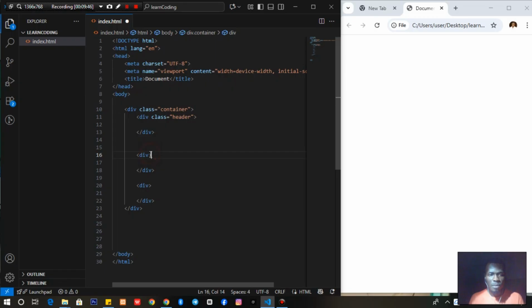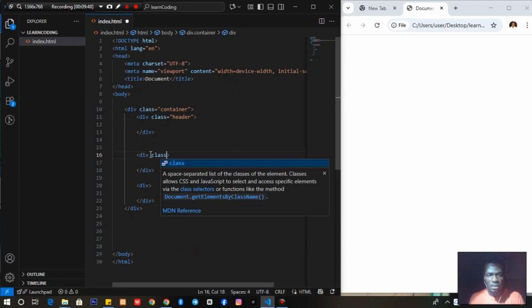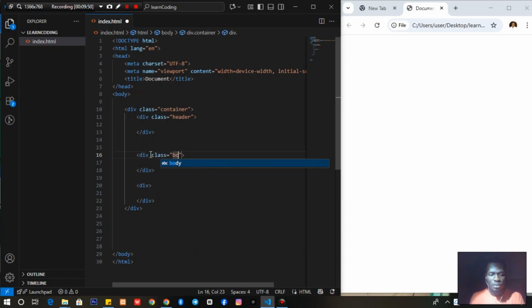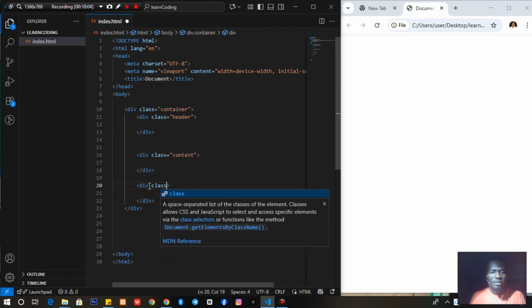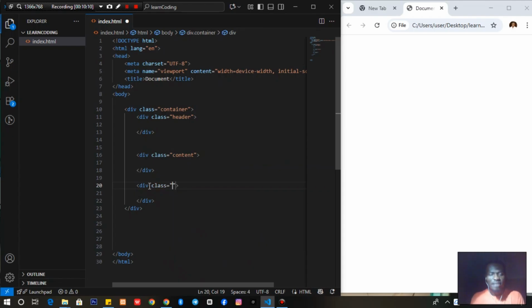Then I'm going to come here and name this one with a class known as body, or let me say content. It's actually content too, but let's just name it so that we can write neat code. Okay, then the next one I'm going to name footer or base, anything you want to name it. Just make sure that you name it properly so you can remember it properly.